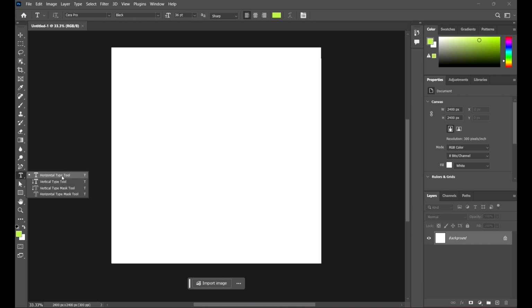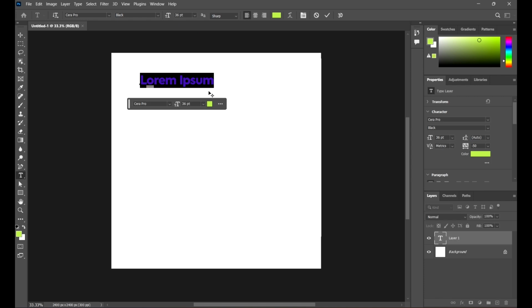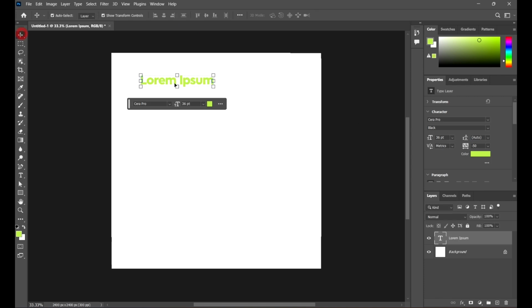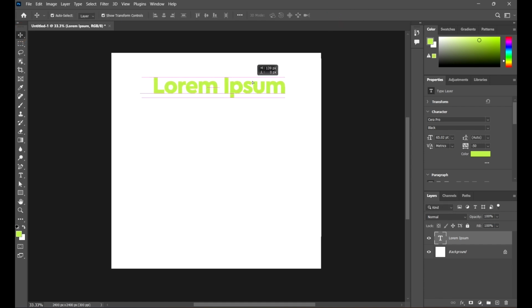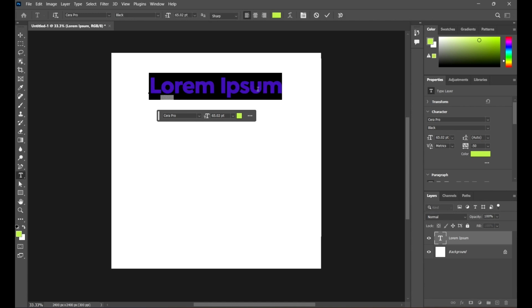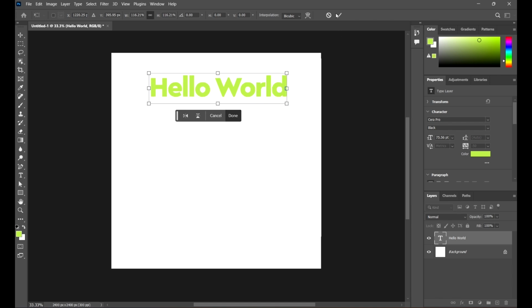So I'm going to click the horizontal type tool. Okay, I'm going to select that, and then when you do that, you can just click on your workspace. Now you're going to see the text appear. Okay, now this is a dummy text, so you can double click and then edit your text. So let's see, hello world. Okay, so now we've created this text.